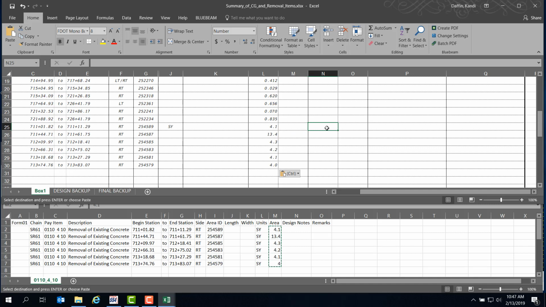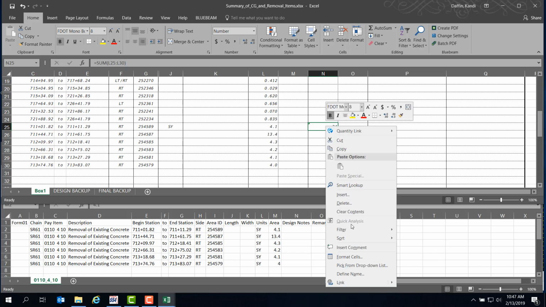Then we can use another formula to get our total quantity. Highlight the first cell in the total column on the first row for this pay item. Then type in the formula box equals SUM open parenthesis and highlight the quantity values. Close parenthesis and enter. We can change the format of this cell to change the precision to 1 decimal place.